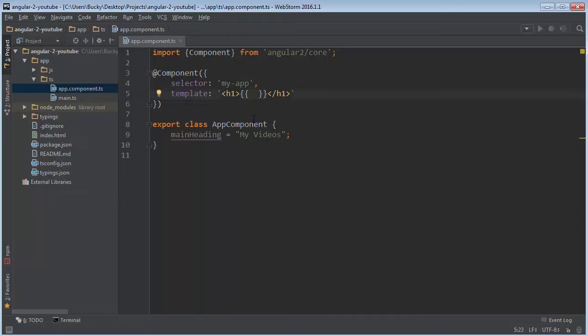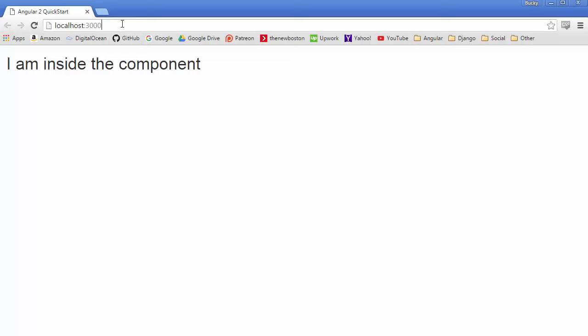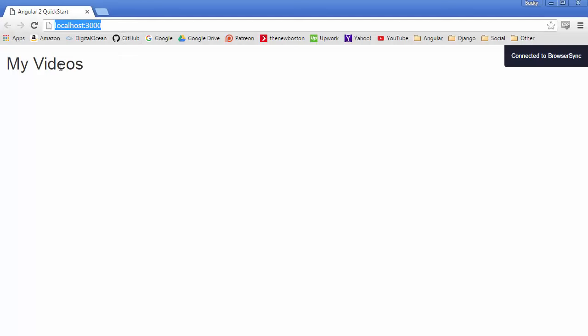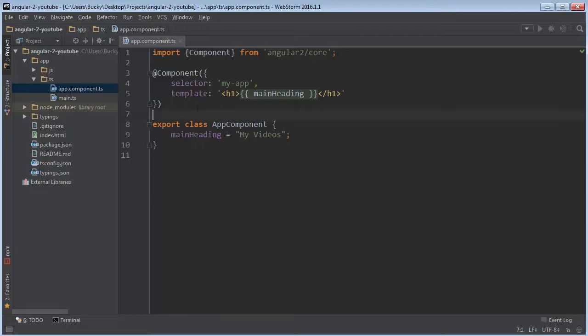So inside here, you just write whatever variable. So mainHeading, and check it out. So now let me go ahead and look at that, My Videos. So again, that's the very basics of data binding. In other words, including class variables inside your template.